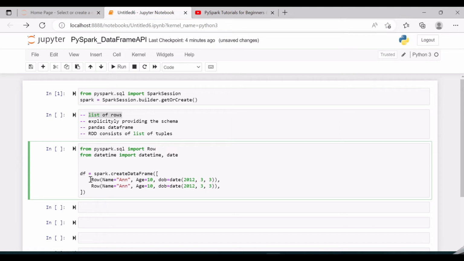So again, I'm creating another row with the help of the same syntax. And I'm modifying the student name. I can have it as Ben and he is 11 years old. He was born in 2011. And his date of birth could be 8 and 10. So something like that.